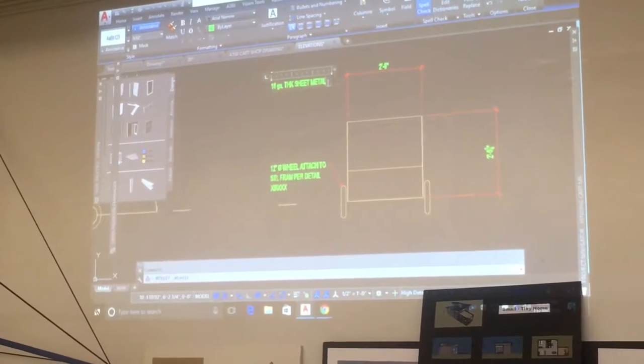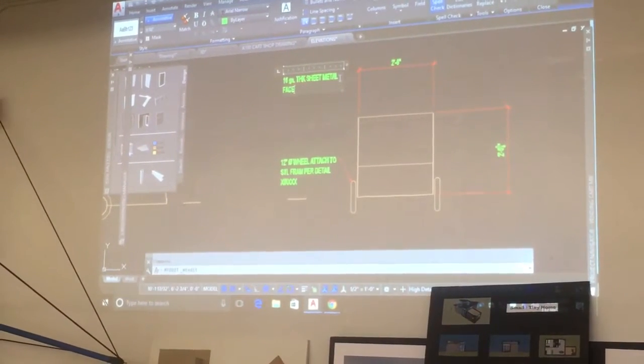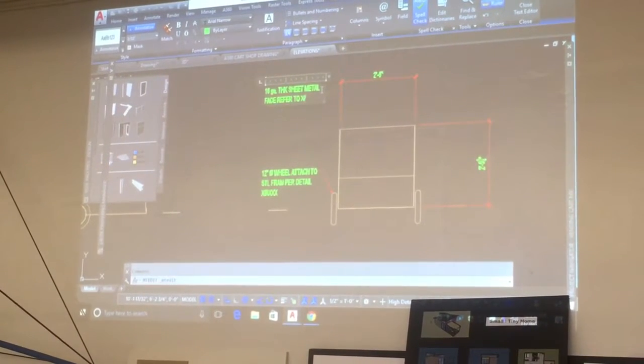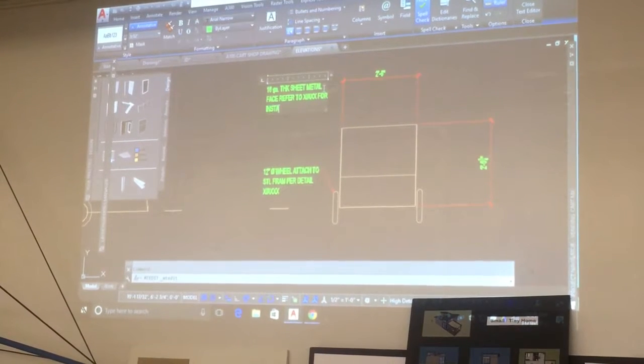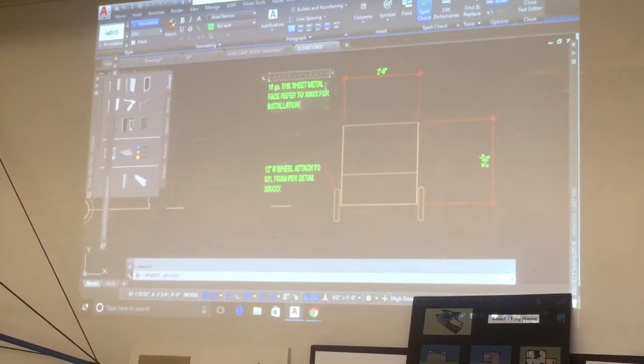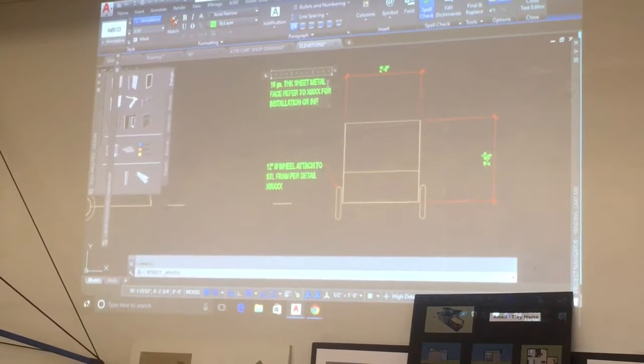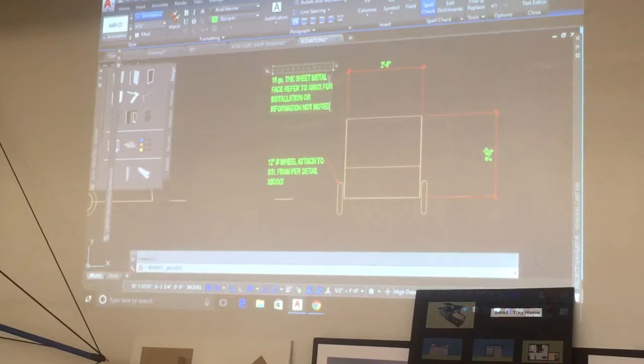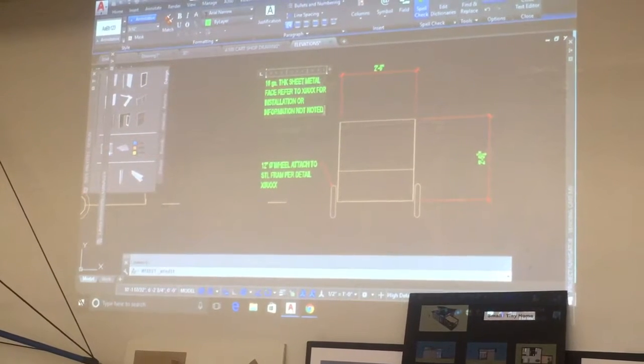Sheet metal face referred to X-AXX for installation. Installation or information not noted. Everything is about, you know, what you write.